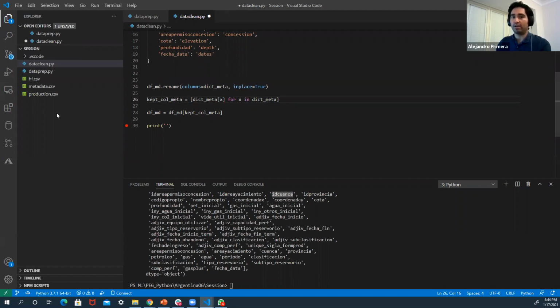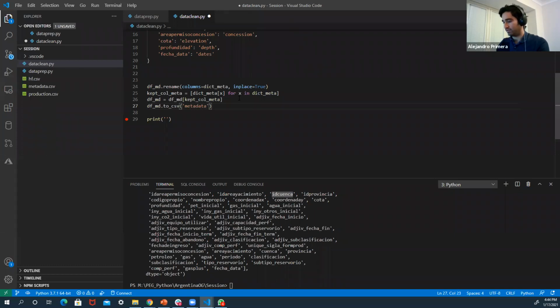And ultimately, what I also would like to do is export the version of that file that will be almost like the English version of the file. So I'm going to call df_md.to_csv, and I'm going to call it metadata_English.csv.